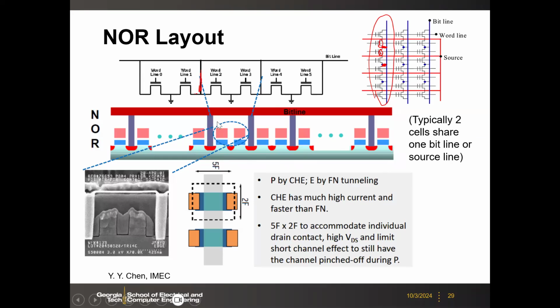If you look at the cross-sectional view of the NOR flash, this is how it looks from the side view. Here we have the control gate and the floating gate, and then the transistor here. As I said, this bit line contact is shared between those two. And also here we have the real image from the microscope. From the top view, we are looking at the layout.